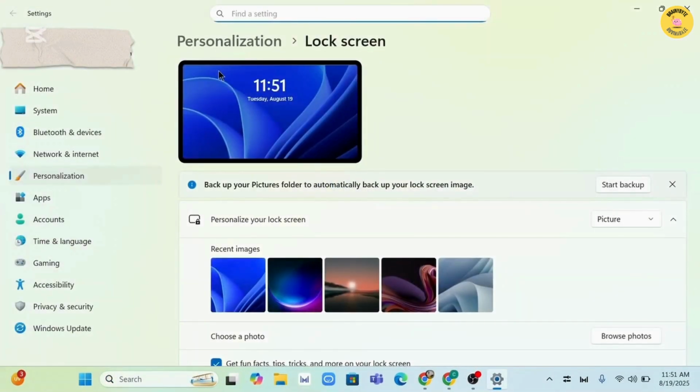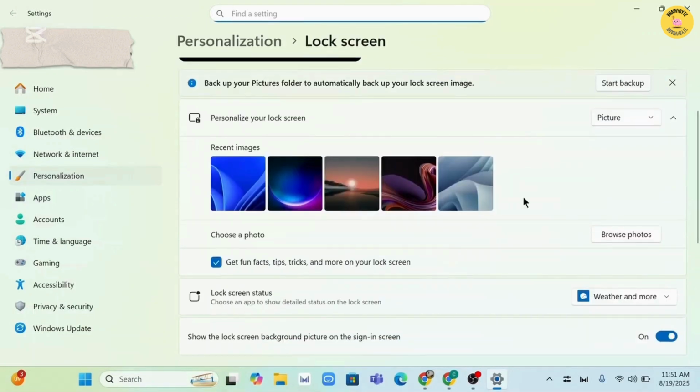Now, from the lock screen section, you'll have to choose the picture option. Whenever it shows Windows Spotlight, simply select Picture. After that, you can select the recent image that you want to add on your Windows. You can also add or browse a picture from your PC. For that, click on Browse Photos.